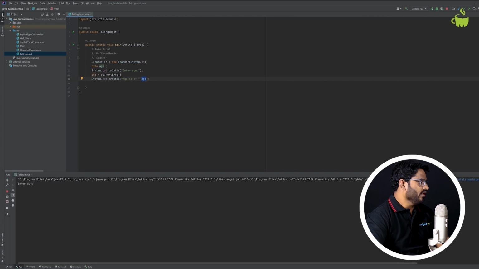When it runs, it simply says, hey, enter age. Now I'm entering the age and I'll print it so that it takes the age. Every time you run it, it will print the message, then you enter the age, it takes the value and assigns that value to age. Like that, you can take the byte data.